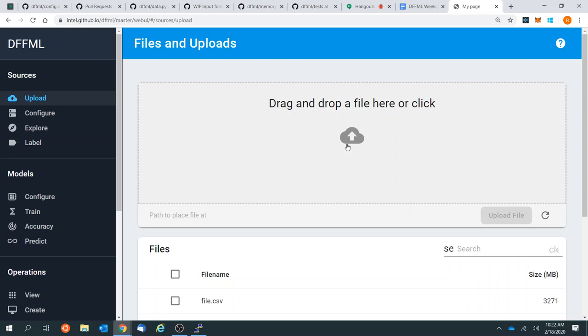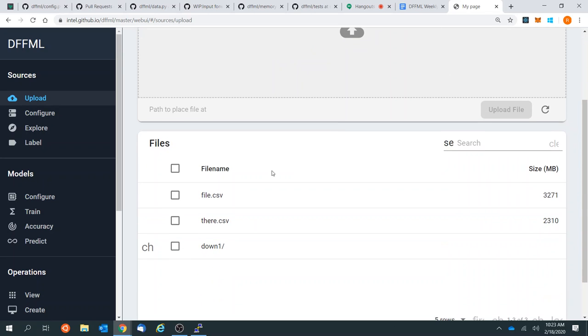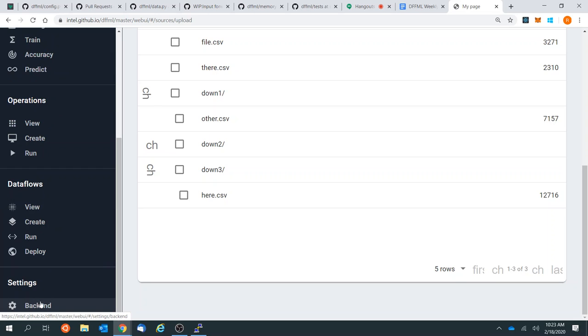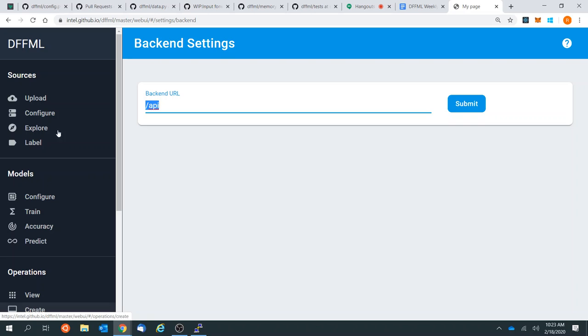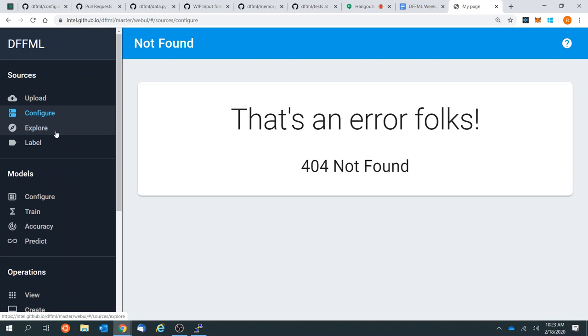I found this thing that basically mocks your back end and intercepts all your HTTP requests. All of this stuff is actually trying to go hit the API. If you run the HTTP server and set the backend URL to whatever your HTTP server is, it will actually list all the files, although the uploading doesn't work yet. The next thing we need to do is figure out how we implement all of these various different pages here.